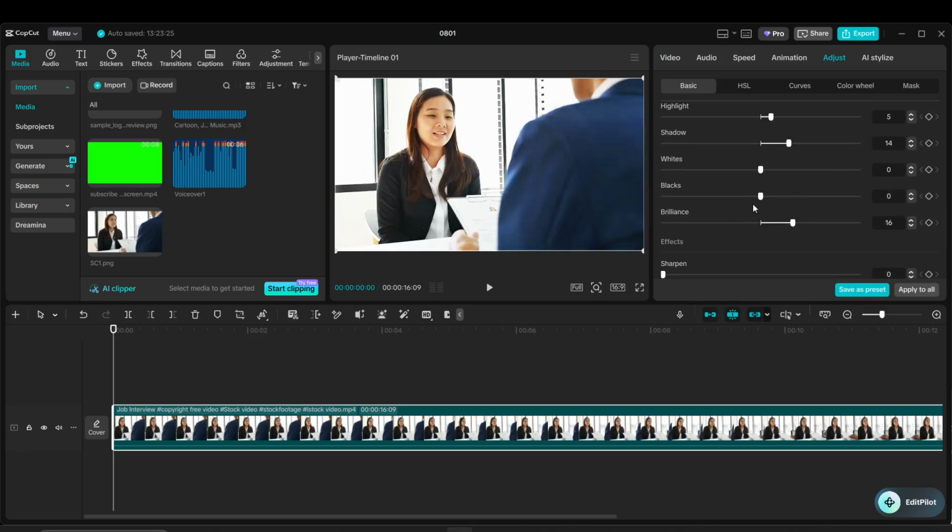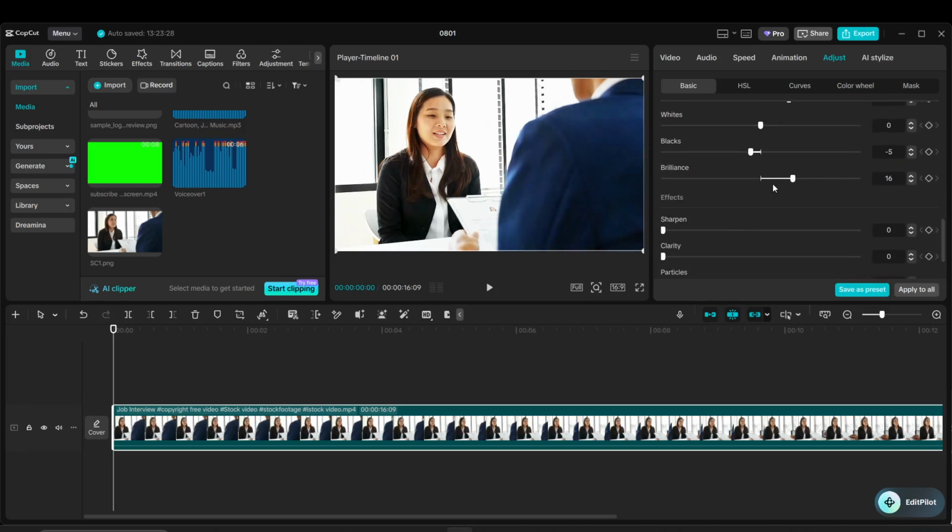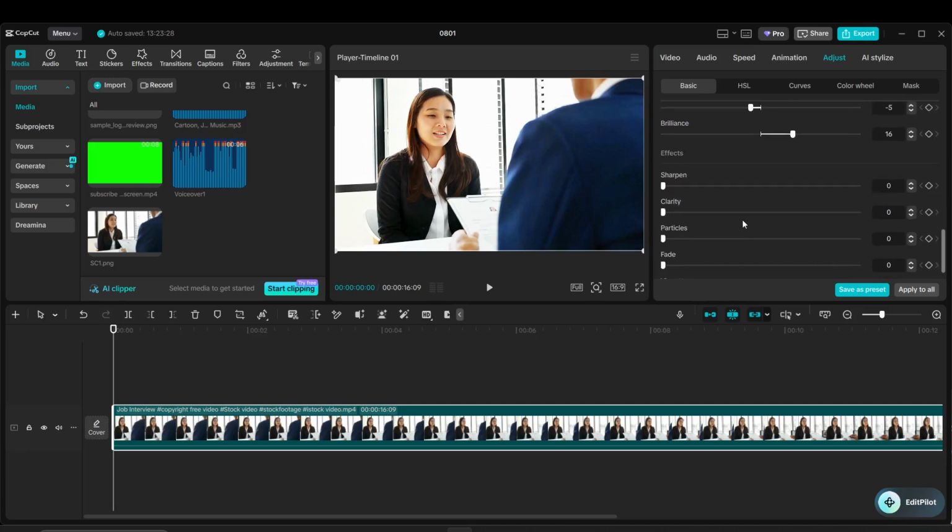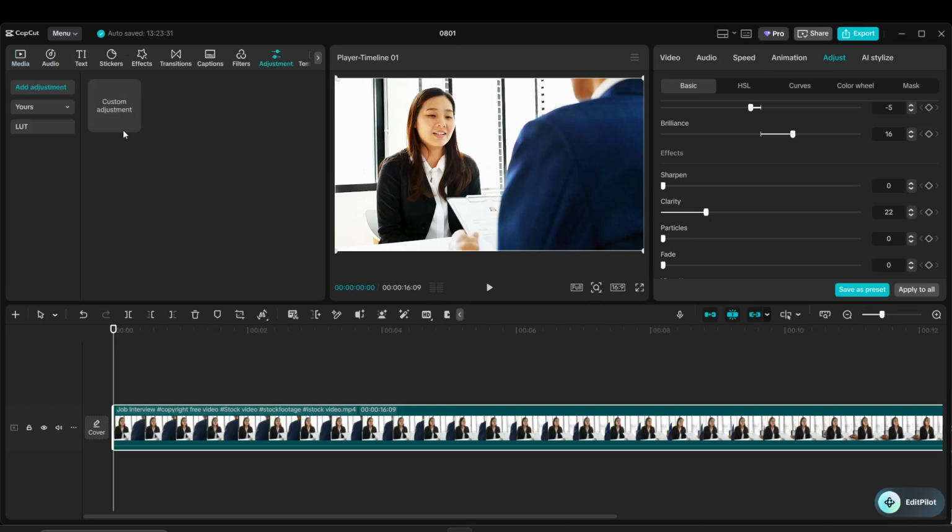Now let's look at the second method, which is perfect if you want to brighten your entire video project at once. Instead of adjusting clips one by one, go to the top left menu bar and click Adjustment, then choose Custom Adjustment. After that, drag the adjustment clip onto track 2 above your timeline. This places the effect over all the clips beneath it.